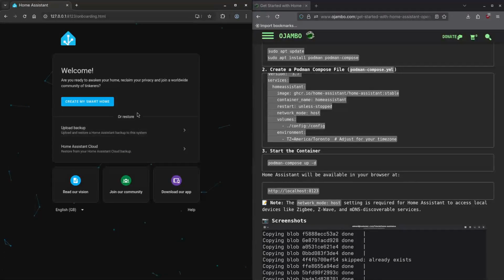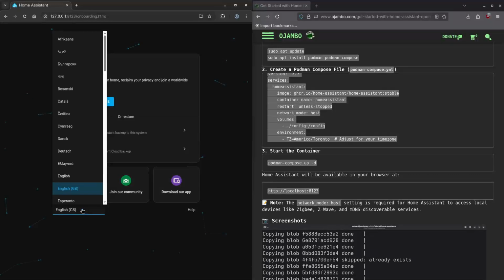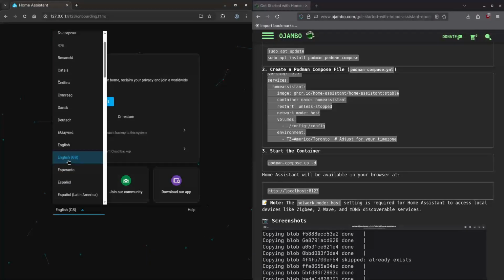So you see, we get the welcome screen, and it says create my smart home. Obviously, this is the first time. You can also change the language here. It's just two options, English and English Britain. I'm okay with that.